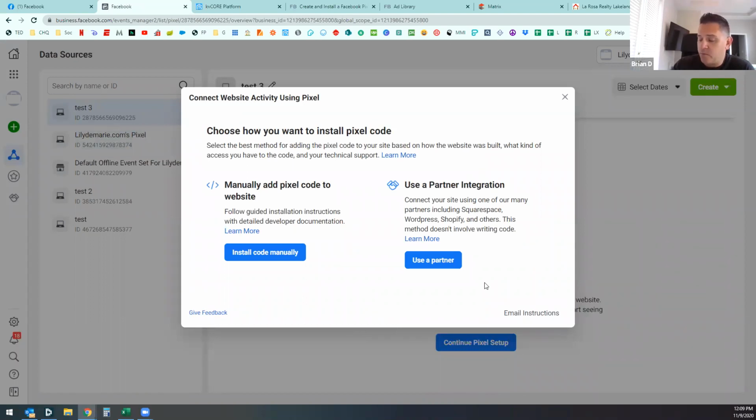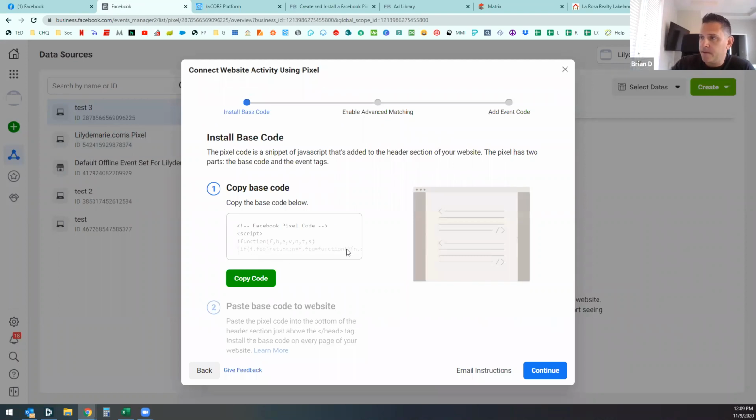So now what we're going to do is insert the code manually. It's going to give us all this stuff that we don't understand, a bunch of code and all this other jazz. So we're going to click copy the code. And we're going to go to our next page, which is going to be KV Core.